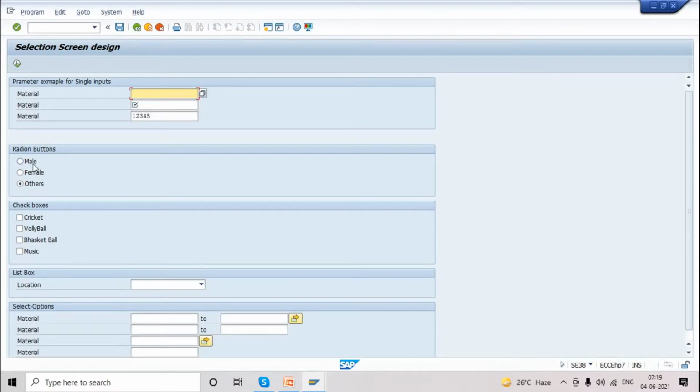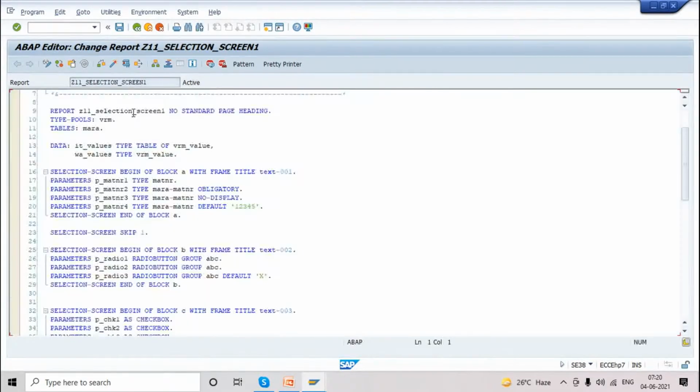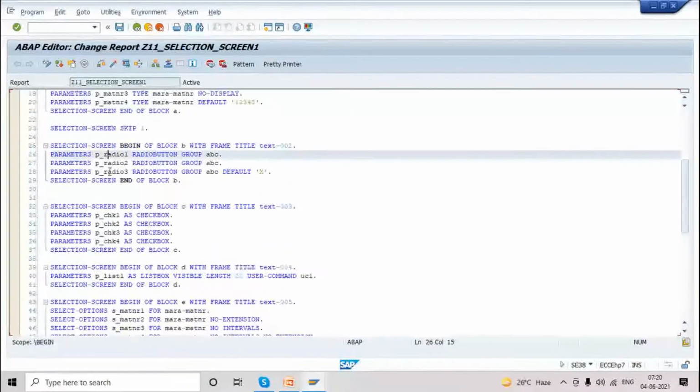Now male, female, others we can put in a single line. For the 4 checkboxes, two checkboxes we can put in one line if 4 are not possible. In this case 4 is possible, but we'll try two in one line: cricket and volleyball in one line, basketball and music in one line. I'll go back to the code. See, here are the radio buttons. Now we have to start the line for this and end the line for all of this.